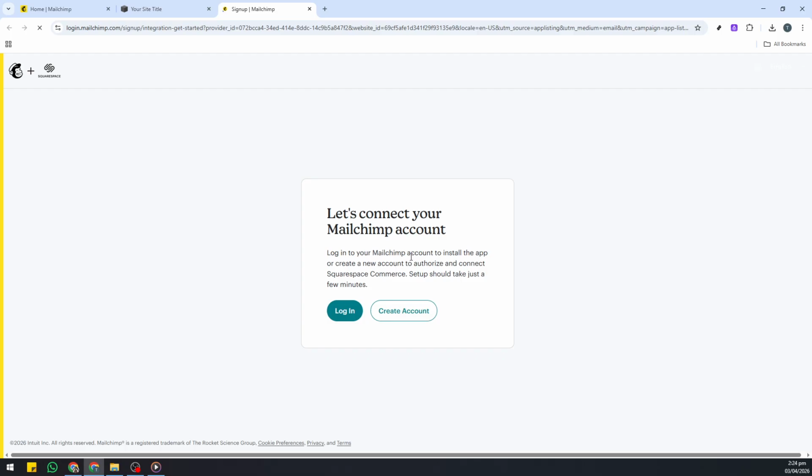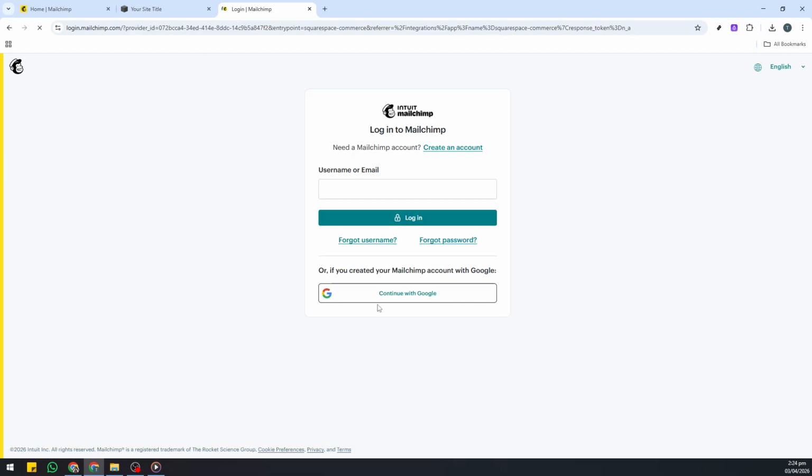You may see a prompt or a new tab open. Both are normal. If your browser blocks pop-ups, allow this one so the sign-in screen can appear. When the Mailchimp window opens, click Log In. Enter your Mailchimp credentials and proceed through any verification steps, such as two-factor authentication if you use it. You might also be asked to confirm permissions so Mailchimp can access your Squarespace site data. Review the request and continue.